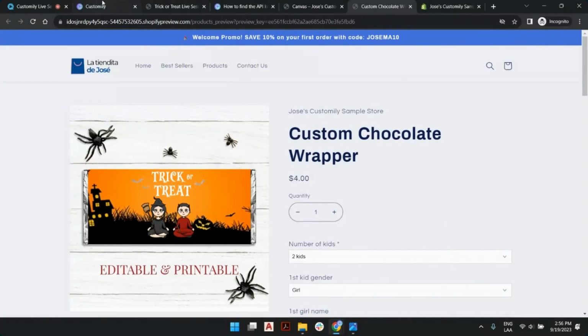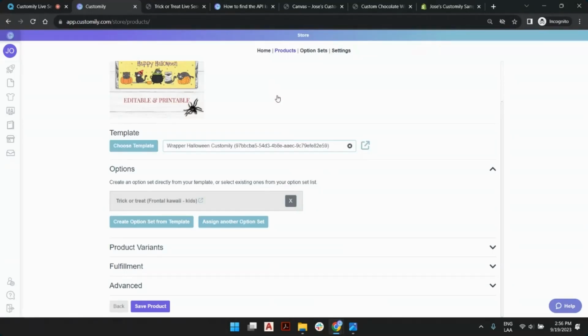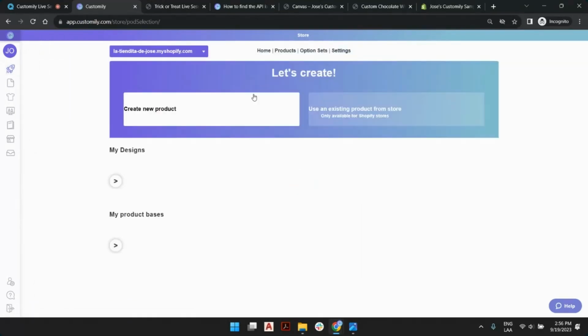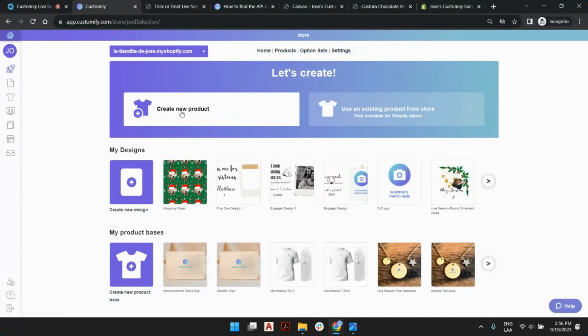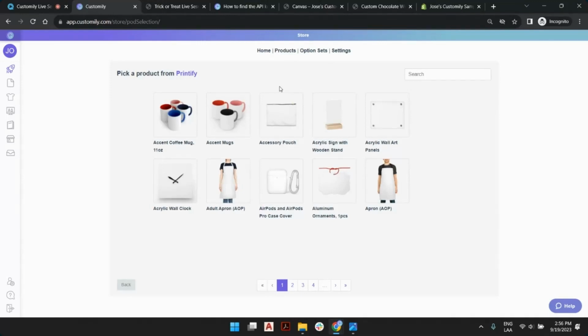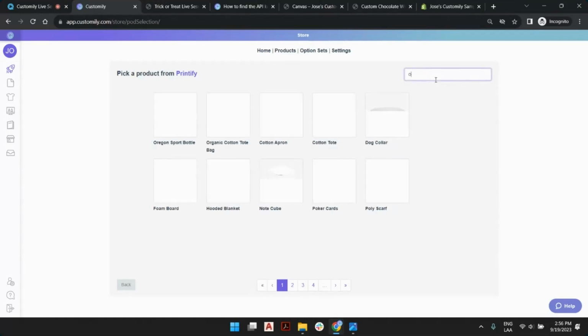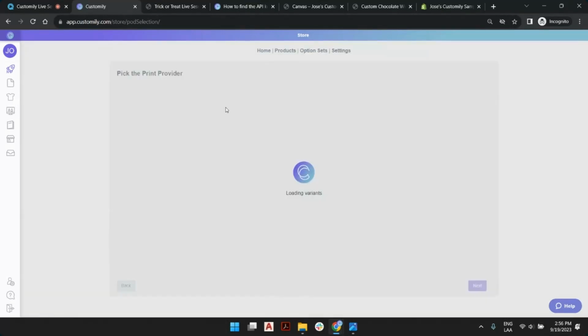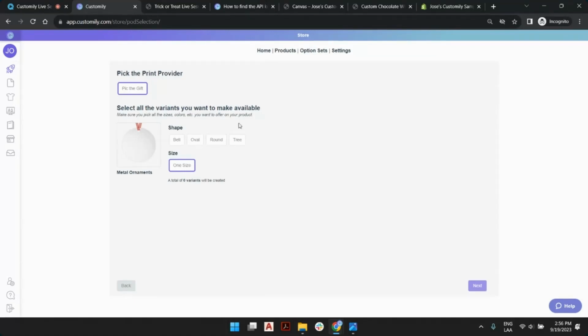Well, basically, if you want to use Printify, you can go to the Start section. And remember that, for example, if I were to create a new product using Printify products, you will always need to first pick, for example, an ornament. You will always need to pick first the product, then the variants or suppliers or different options.